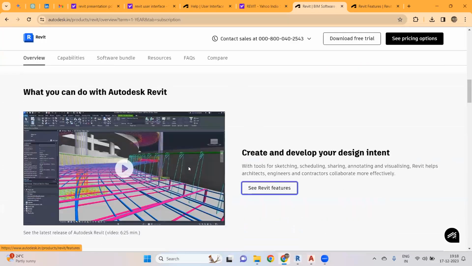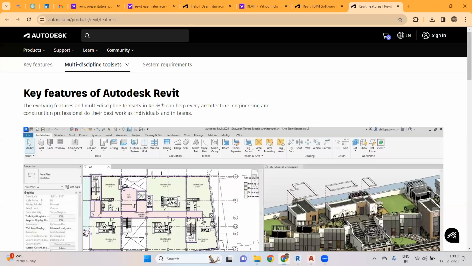Let's scroll down and go. What we can do with Autodesk Revit, a video is there. Let's postpone it. Let's see the features of Revit. This is that page, key features of Autodesk Revit. Autodesk first released the version 2002, I think, and every year they have been revising the features and releasing new versions. There are developments going on still. I hope someone has the 2024 software here. Yesterday, he just told. That's great.